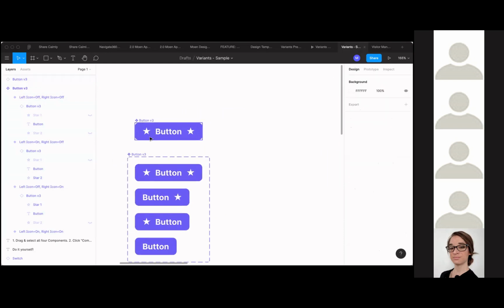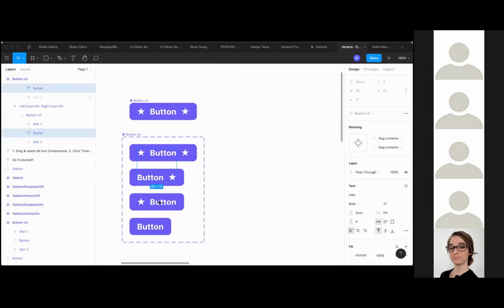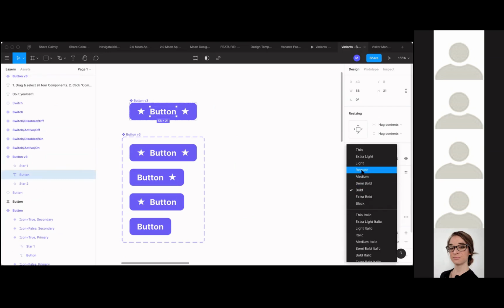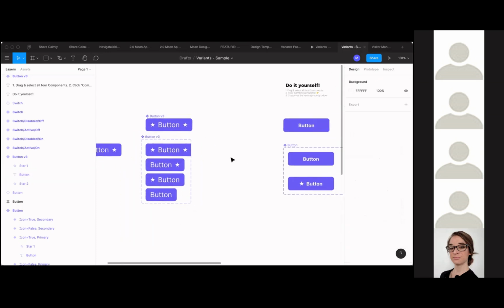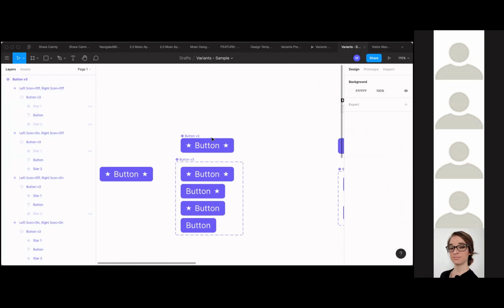And because we have these base components outside, let's say that we need to change the font in all the buttons, all variants. So instead of going one by one and selecting all these and changing it, we're going to change it just in this base component that is outside. Let's use a regular and, I don't know, 18 pixels or 24. Yeah, and I think that's it.